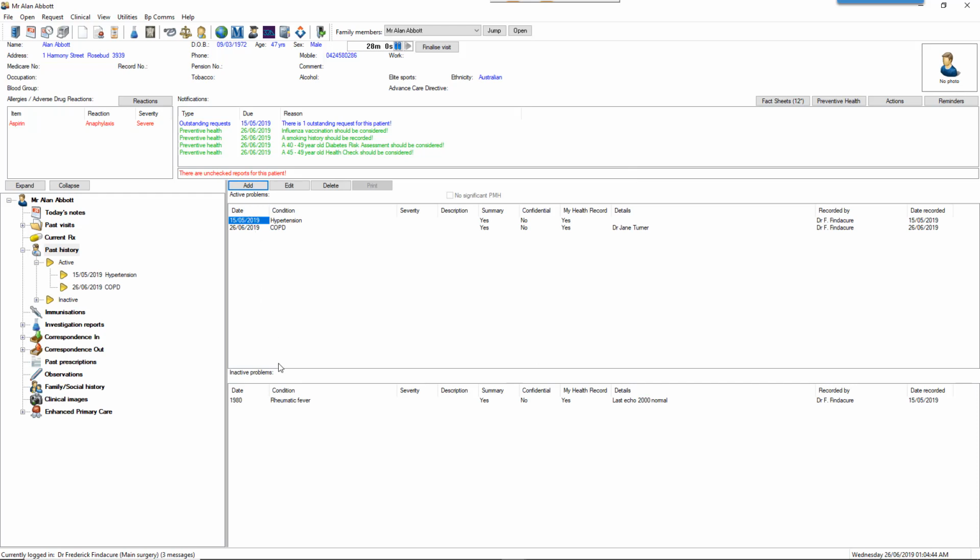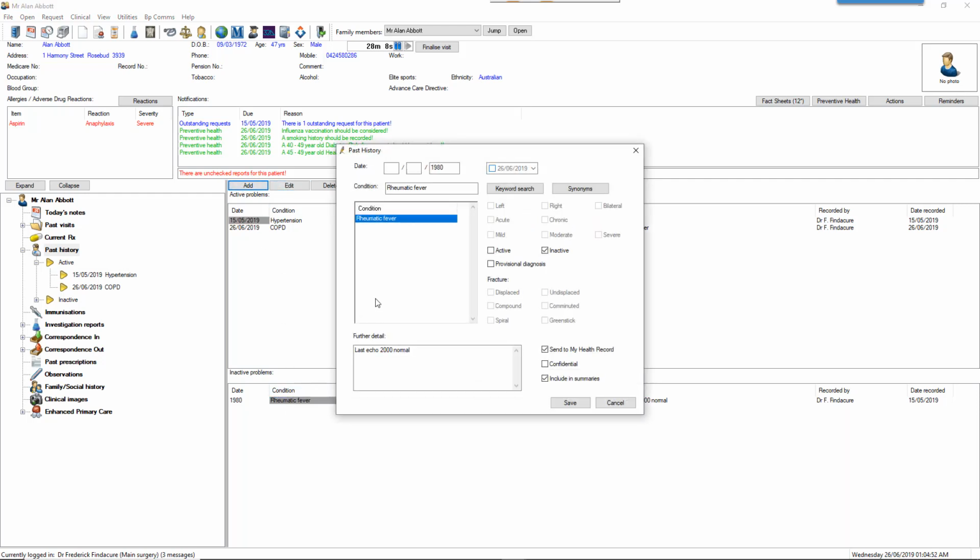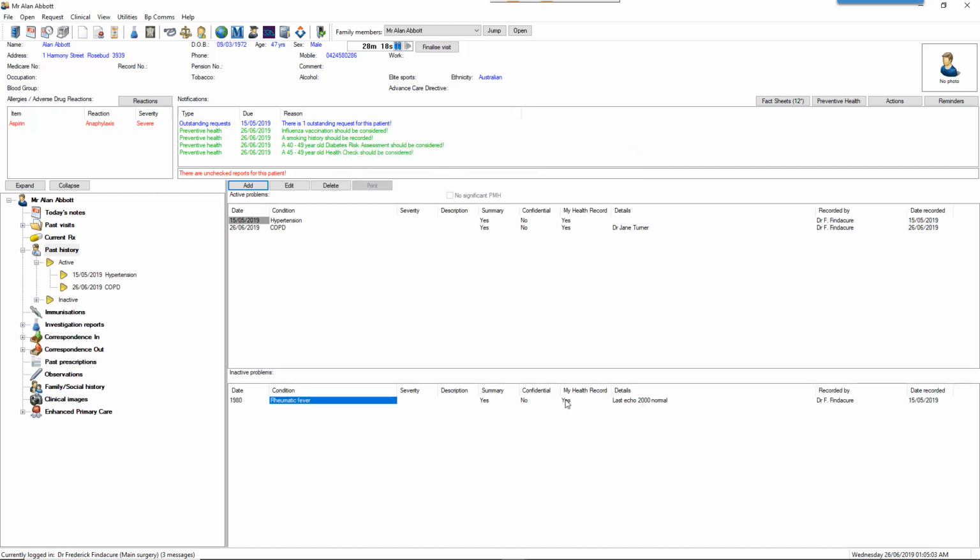On the list, this patient has rheumatic fever. I can edit or double click to edit, and here we have the notation that the last echo was in 2000 and that was normal. So this is an inactive condition, and save. So chronic conditions, inactive and active, and significant events.